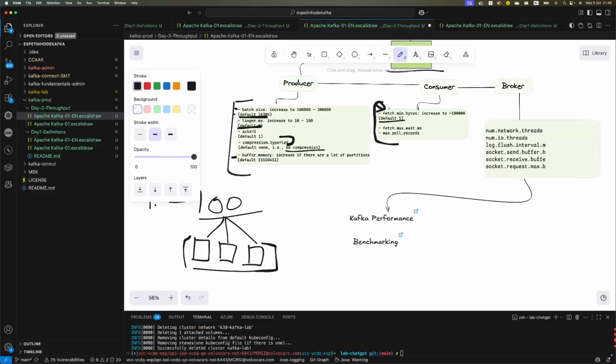Don't just copy, right? Another thing that is important to know is at the broker level. If you need more throughput, it's better to increase your network threads and check the IO threads.